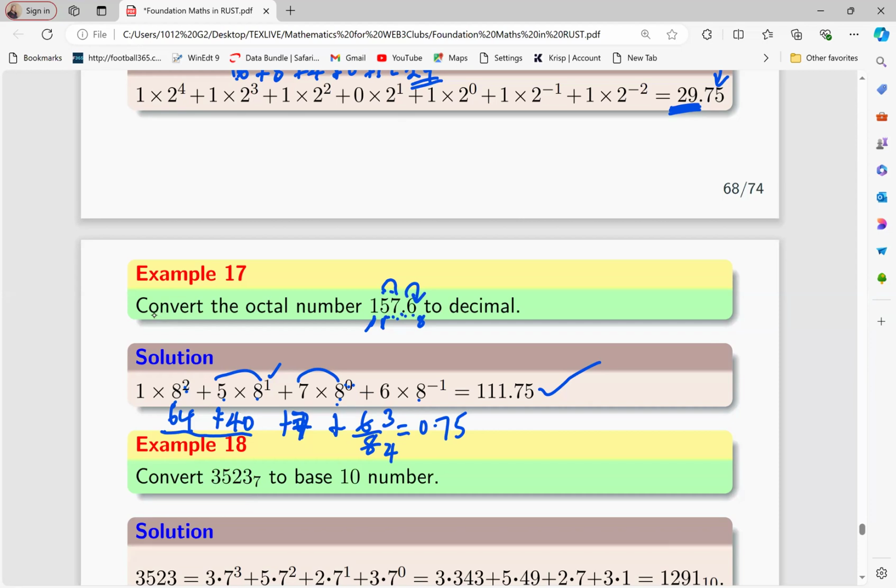But this other part, this is 104. What is it? 64 plus 40, 104. Then plus 7, which is 111. Then plus 0.75. That's what you get.